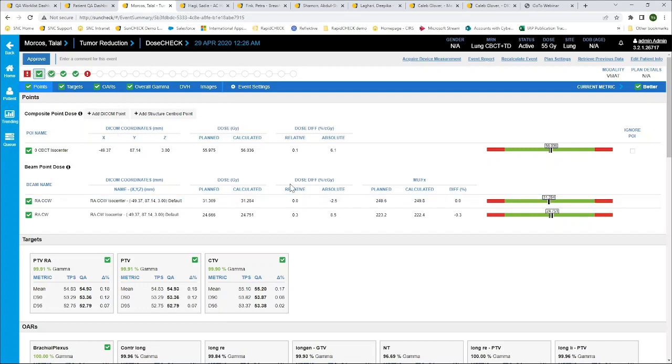Here you can see that you've got all the point doses. We're able to export point doses for each beam, composite point doses for each beam, as well as beam point doses, so point doses on a beam by beam basis. Here you can see that you have the dose calculated as well as the MUs calculated.